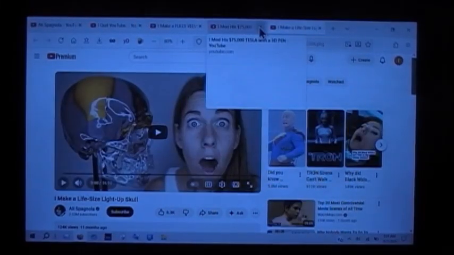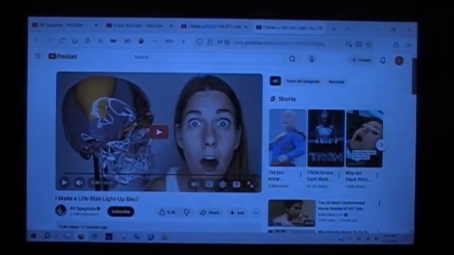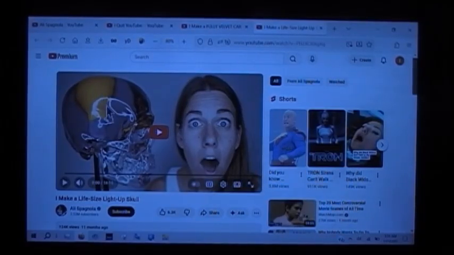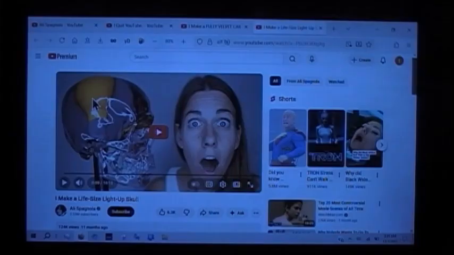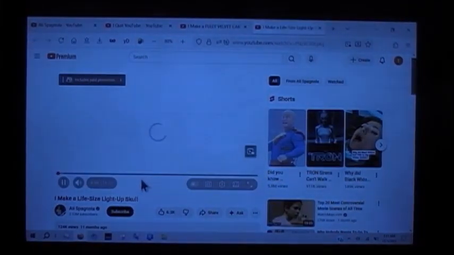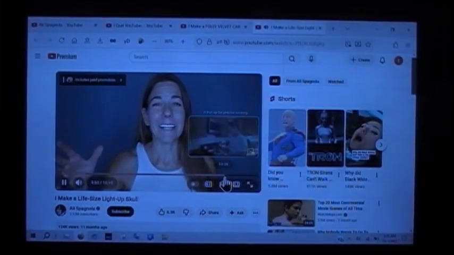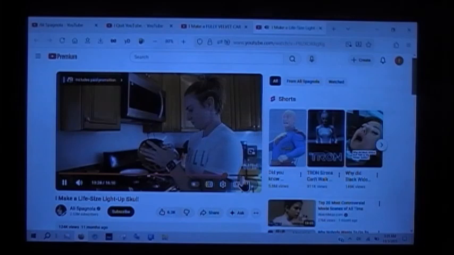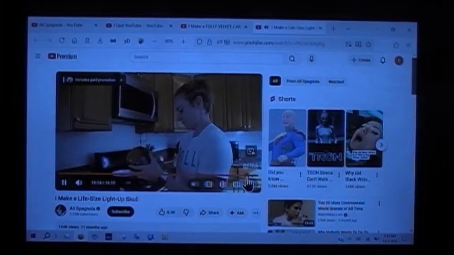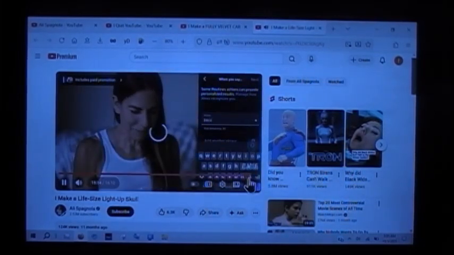Okay, so there's one of them. What else? She made a life-size glass skull, well, an acrylic skull with a light bulb inside, and it actually lights up. It's crazy. I don't want to ruin it for you, but let's get to the end here.